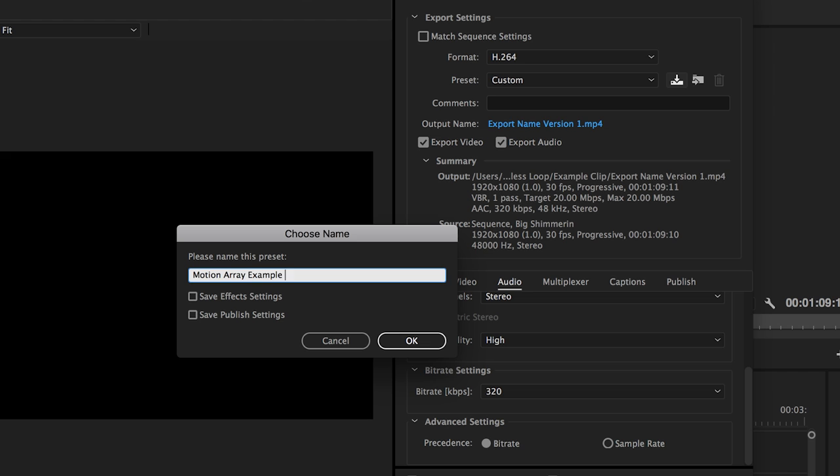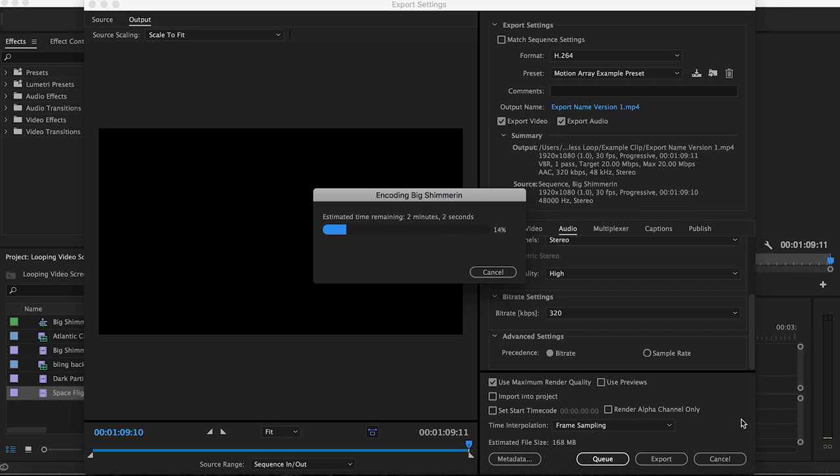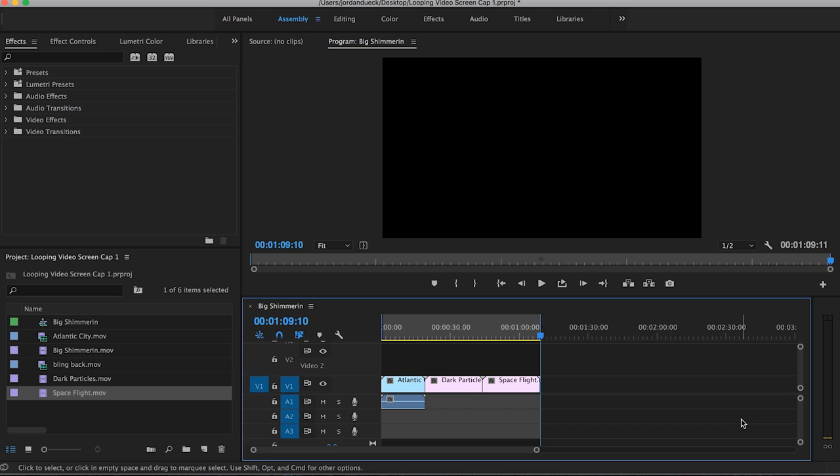Name it whatever you'd like and next time you can save yourself a lot of time. And there you go, click export and your job is done. Congratulations, you've made a high quality export that's viewable on a Mac, PC, and almost universally uploadable and readable.